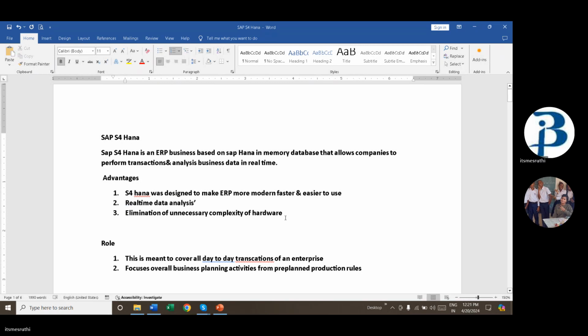So elimination of unnecessary complexity of hardware means, compared to SAP FICO, in S4 HANA we'll use only whatever things we need. In FICO there are more steps we need to do here, but compared to that, S4 HANA takes less time and we can finish our work faster.